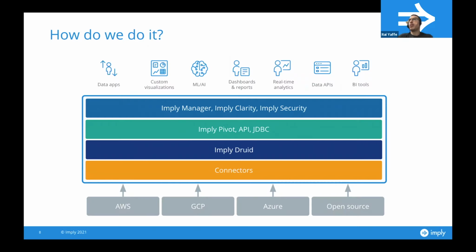In this case, let's start from bottom to top. So you can see we can deploy Imply clusters on various cloud providers, and we ingest the data in various ways. We can do batch ingestion, but most likely real-time ingestion using various connectors into our Imply Druid cluster. So you can ingest the data into it, you can store the data there, and you can also make it available for queries.